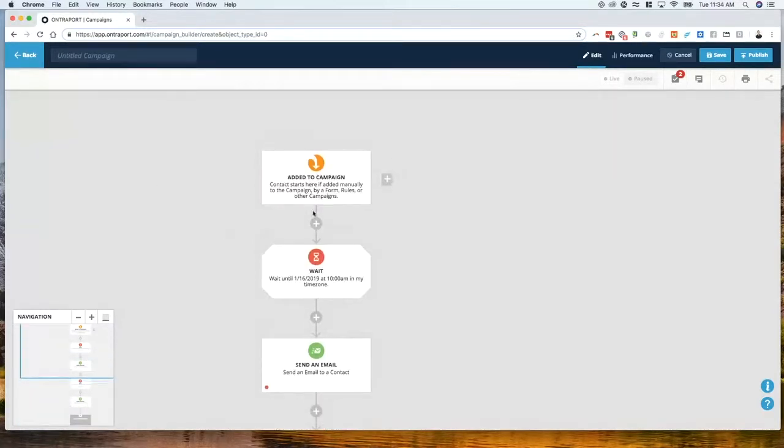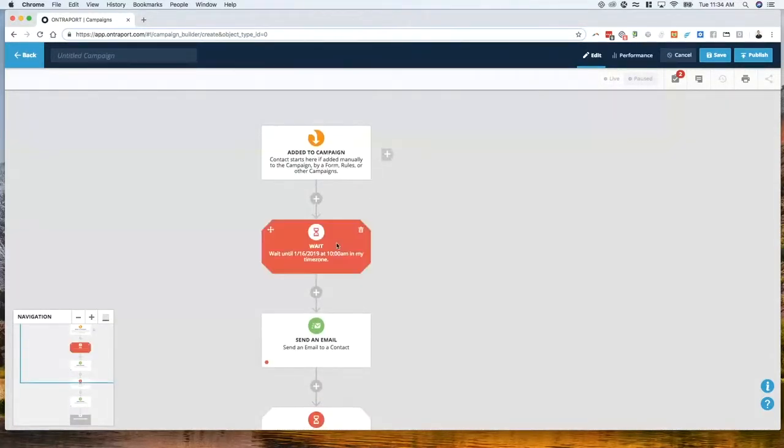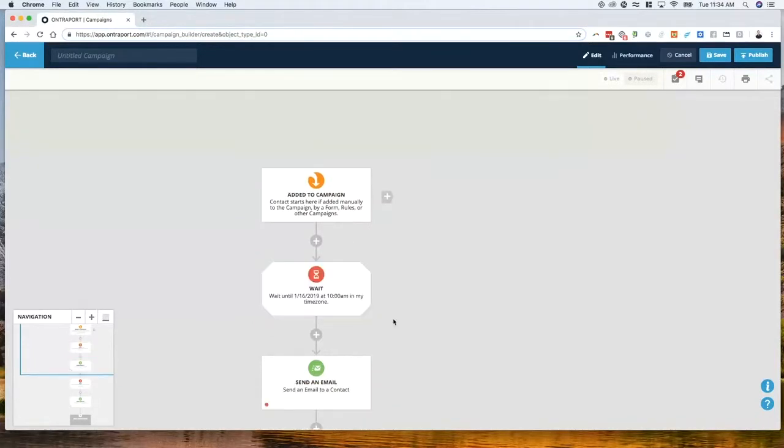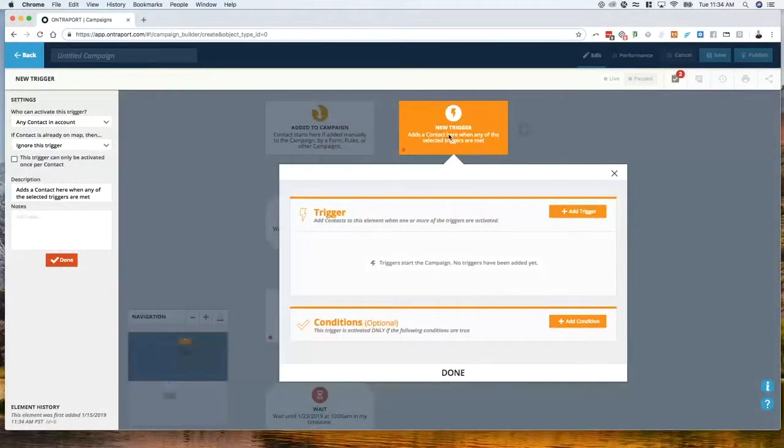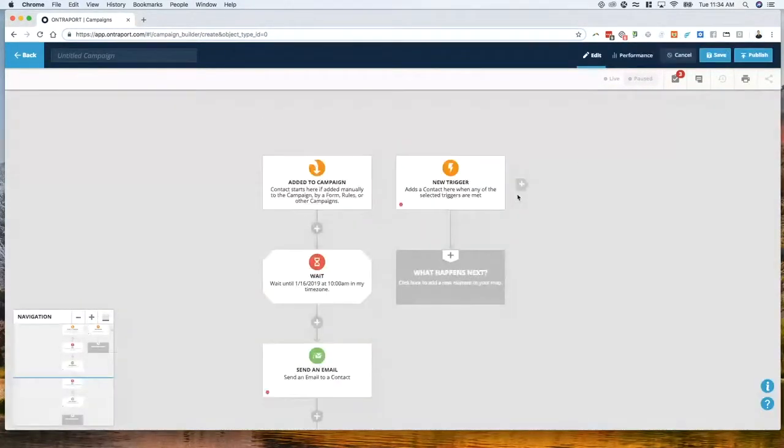And the answer is, instead of going vertically, you go horizontally with this stuff. So one of the things that's unique about Ontraport's campaign builder is the ability to have multiple unconnected triggers and flows that attach to those triggers. So the way you do this, I'm going to show you.